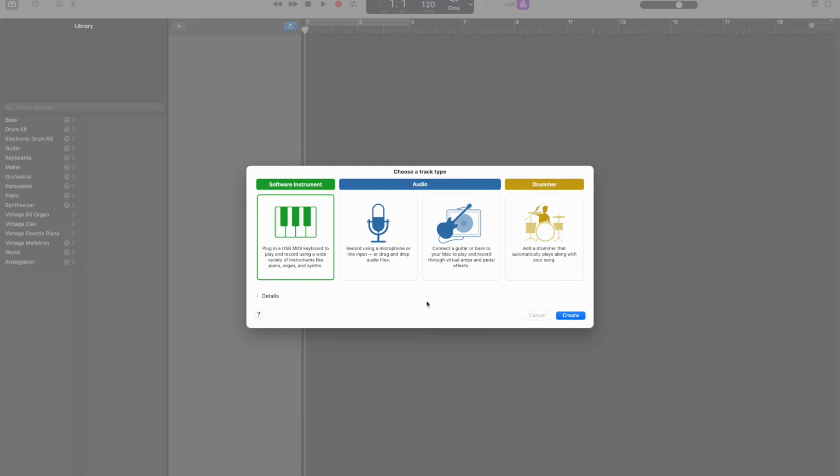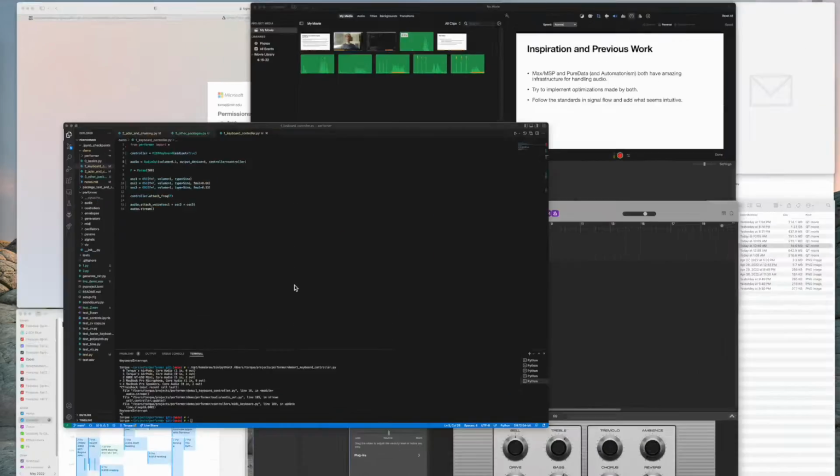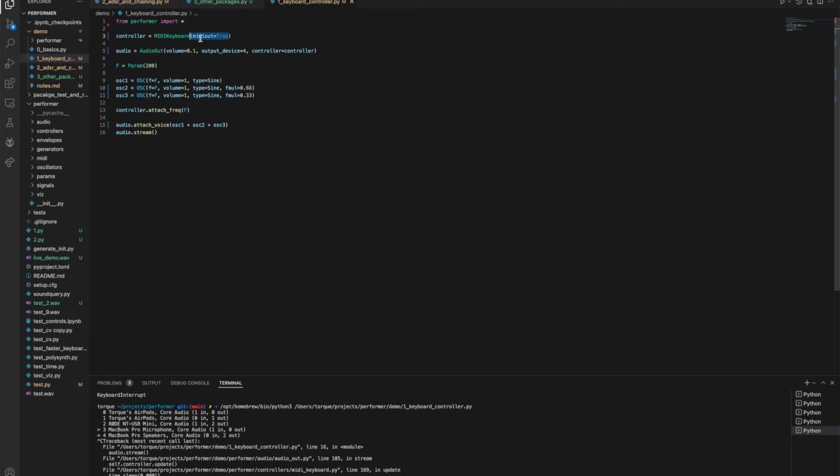One thing that Performer does is also handle MIDI inputs and outputs. So in here I'm going to create a virtual instrument in GarageBand. And once I go to my script, I could add a parameter, MIDI out equals true, that specifies to spit out MIDI out information. And once we run this code, it will automatically be discovered as a MIDI input device.